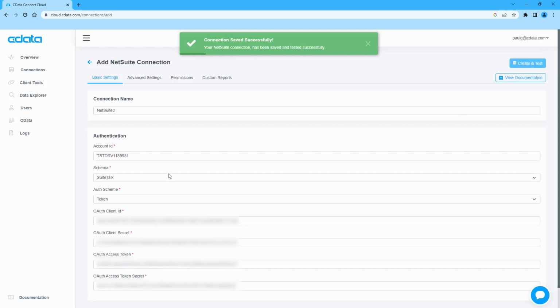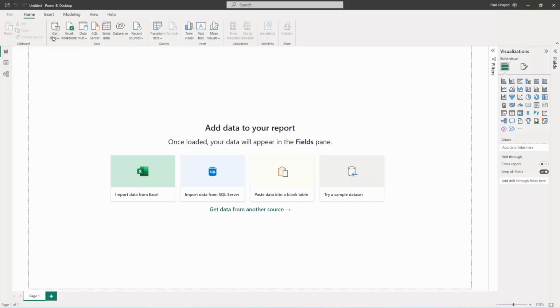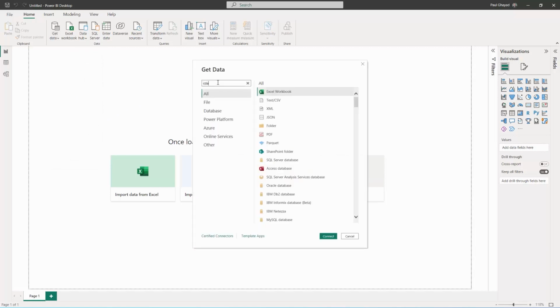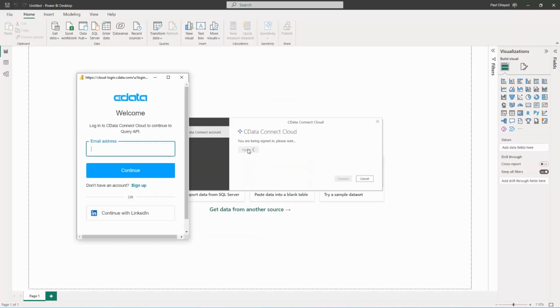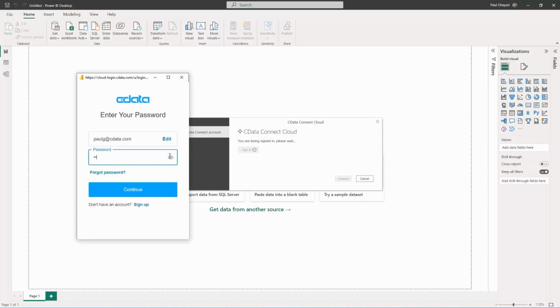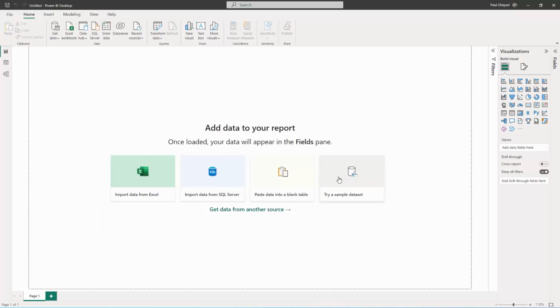Once connected, you are ready to work with your NetSuite data in your Power BI reports and dashboards. Open Power BI Desktop, click Get Data, More, then select CData Connect Cloud and click Sign In. After signing into your CData Connect Cloud account, click Connect in Power BI.